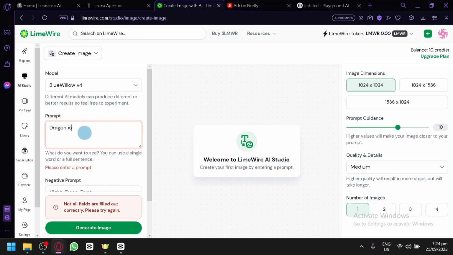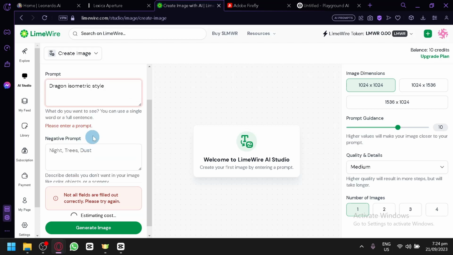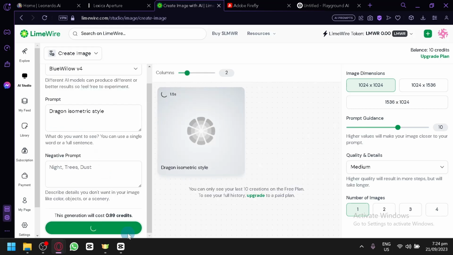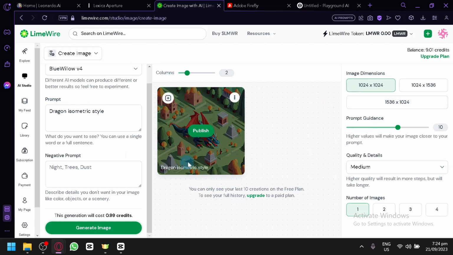Let's fix our spelling. Isometric style. And there's other prompts over here. Let's simply click on generate image. And we will be able to generate our image over here. As you can see, it's very similar to Leonardo. You have different options over here, but this is on a white website, as you can see. But there we go, you have your output over here.